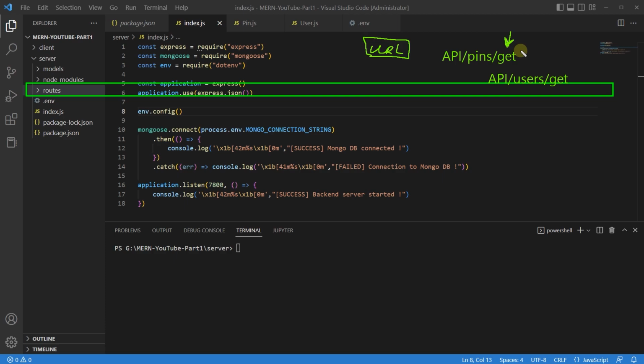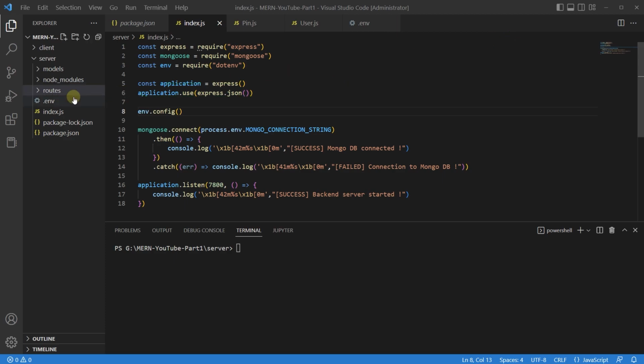Am I going to get the users? And that's why we're creating a routes folder with different routes that we're going to be using in order for us to route to the proper use. Now, we're doing this as a developer to make it a bit easier for you to follow. So let's go to the routes folder and create a new file.